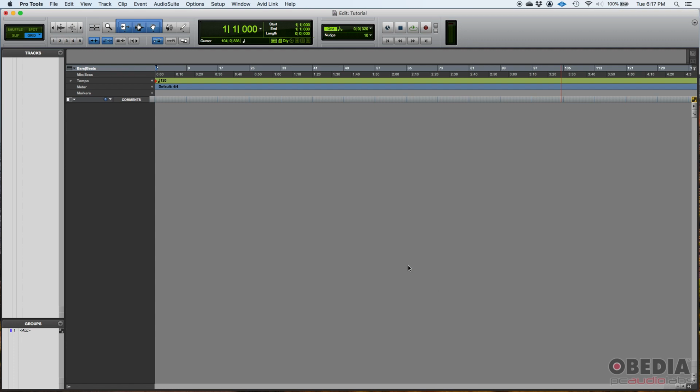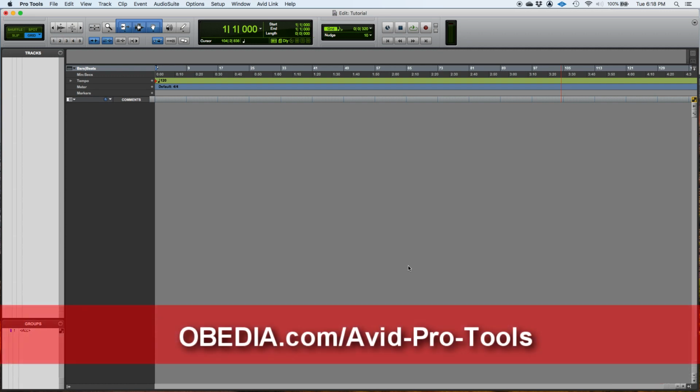You press OK, the changes are accepted, and at this point, you have properly configured your MIDI controller in Pro Tools.